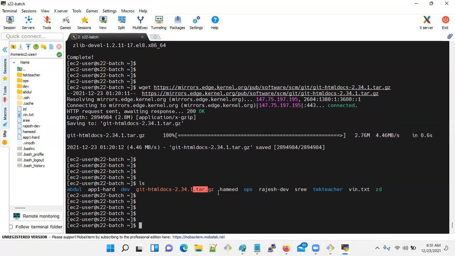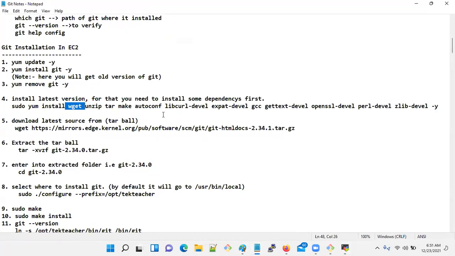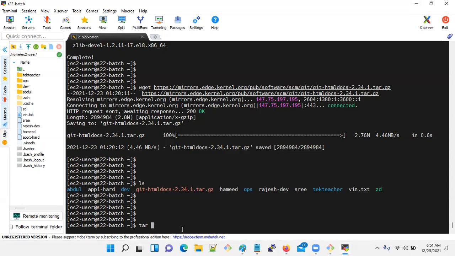See tar.gz, all these extensions you will get. These are the software you download. Tarball it is. Now we need to extract this. To extract, we need a tar command. This tar also we need to install, that we already installed in the dependencies. So tar, and after that we need to give some attributes here: xvzf, extract, verbose, gzip file. Okay, these are the attributes we need to give.